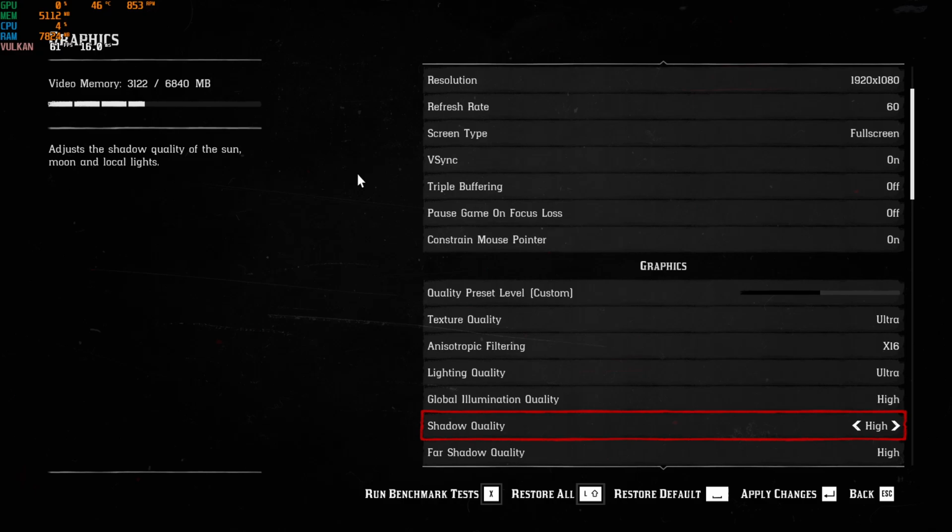Shadow quality, there isn't much difference between ultra and high, if I'm perfectly honest. Plus, you gain a huge performance boost from dropping it down to high. So if you are willing to deal with negligible shadow differences, then I would strongly suggest dropping the setting to high.